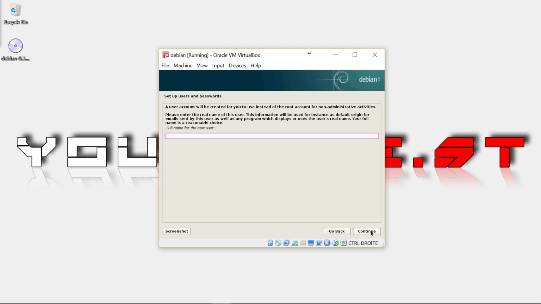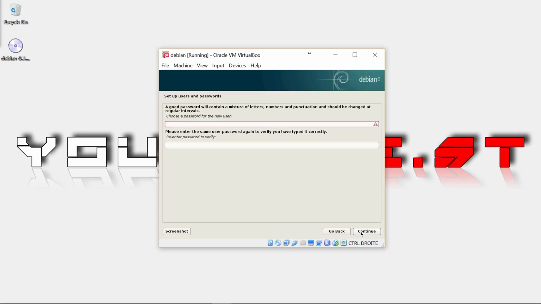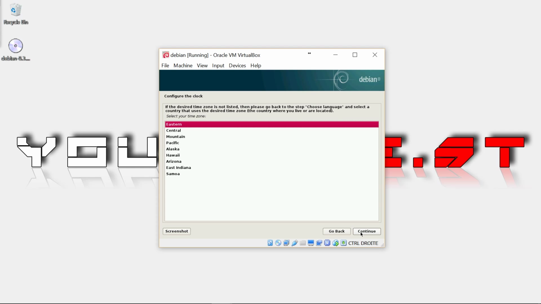Right, the full name for the new user is obviously that you do your best. The same account name, so now a password for that new user. Click next, of course. Configure your clock depending on where you live, of course. I'm gonna use Eastern.